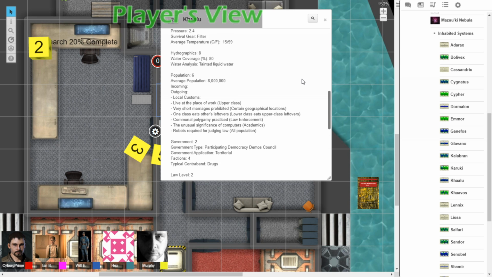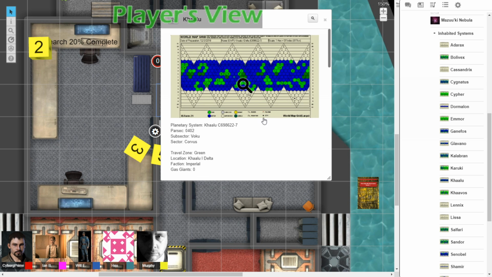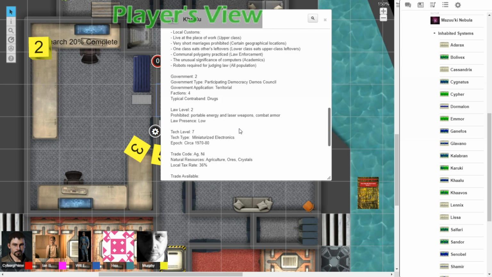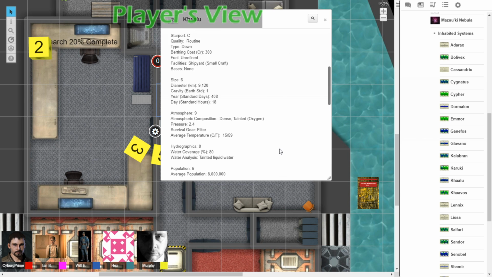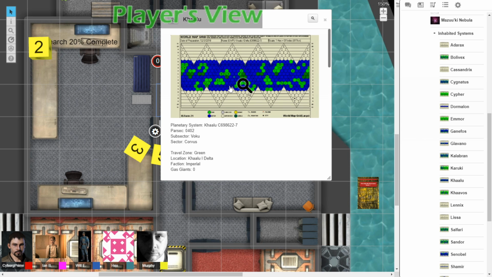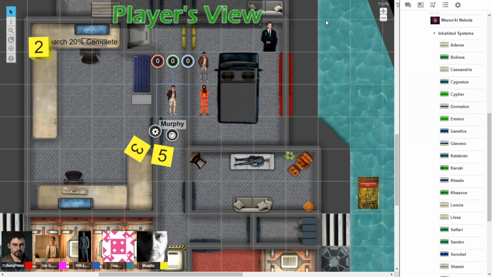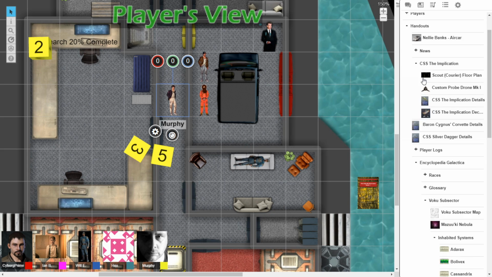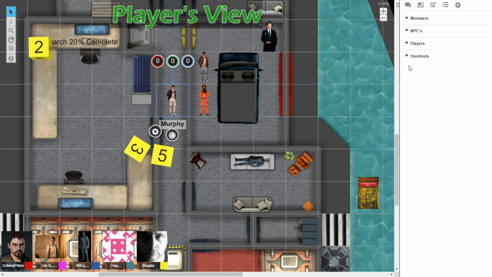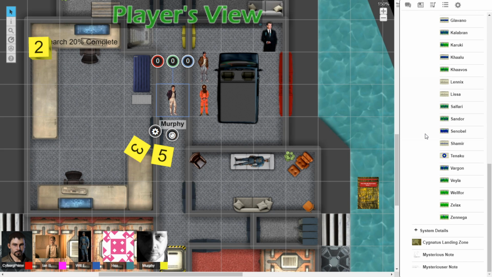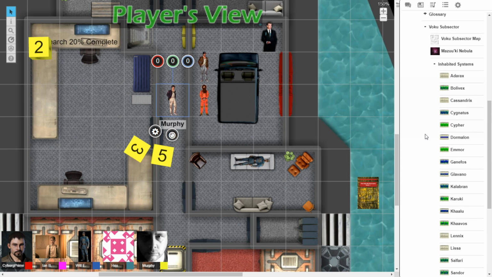And now this, of course, is all the stuff. This is the player-facing stuff. The GM sees all of this, plus has a section for GM notes. So if you want to say, this is a pirate base, or this is the planet where the ancients hide their treasures, or whatever, you can have that in a hidden note that's only shown on the GM side. And then there's some notes.